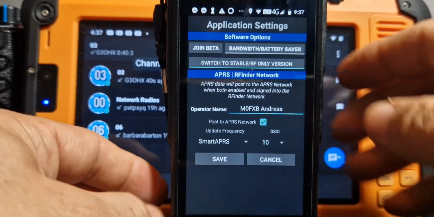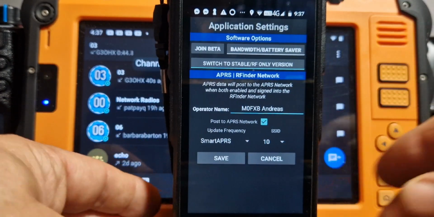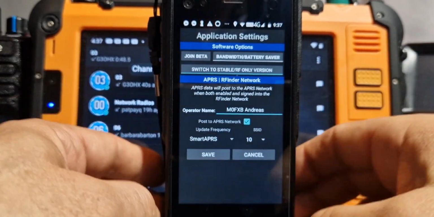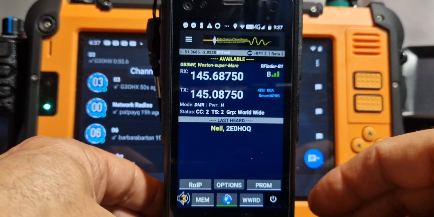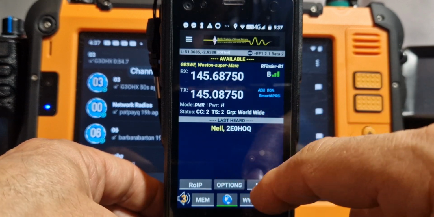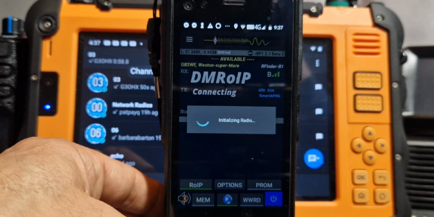Remember, none of this you'll get with the Runbo software. And this is what you pay for when you're buying an Rfinder device. And this is constantly under development. And a lot of things I've forgotten. There's your call signs coming in now via DMR. Let's go back to ROIP, connect to Brandmeister.